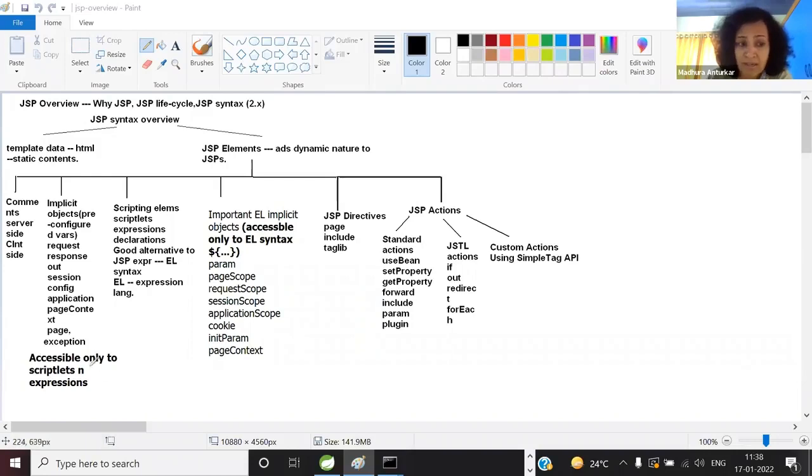But the point to understand is who all can access these JSP implicit objects? Scriptlets and expressions. Can EL syntax access it? Absolutely not. Then what can you access from EL syntax? The answer is there is another long list. By the way, this is not a complete list. This is just some of them, the important ones. So listen to this carefully. Keep it light, simple, and clear because we are not going to waste too much time in JSP.